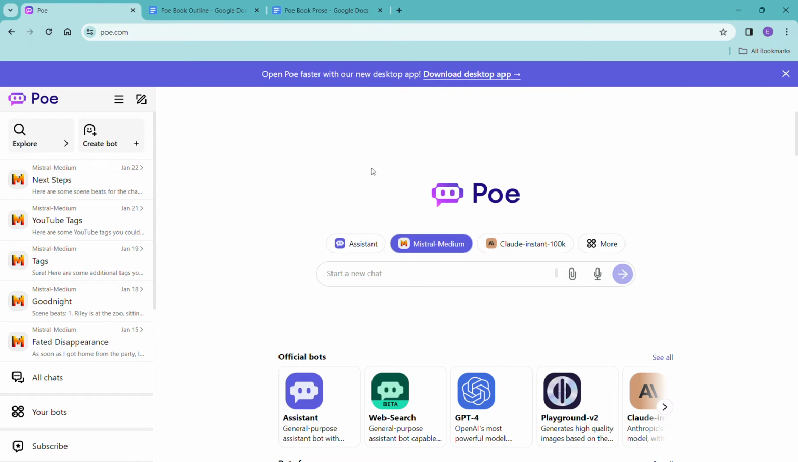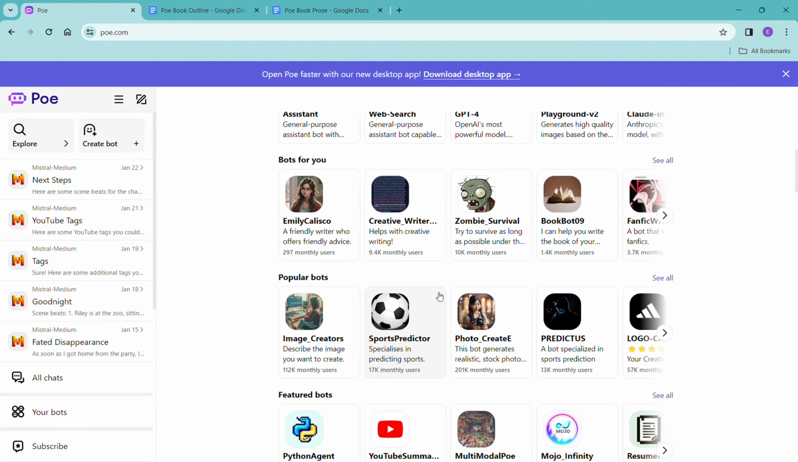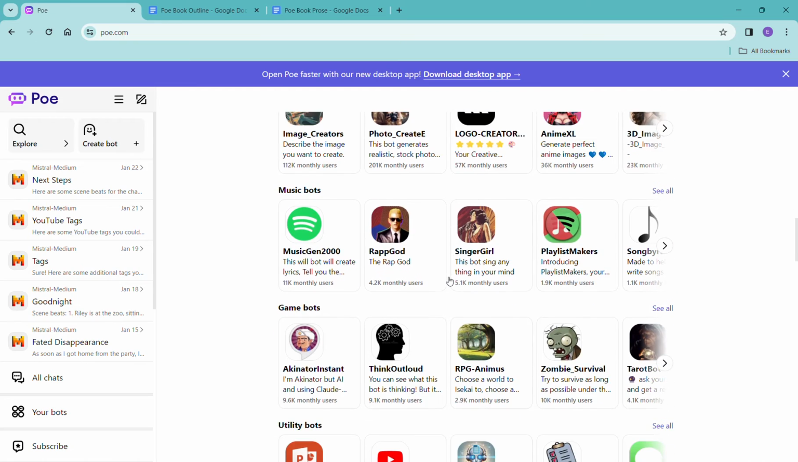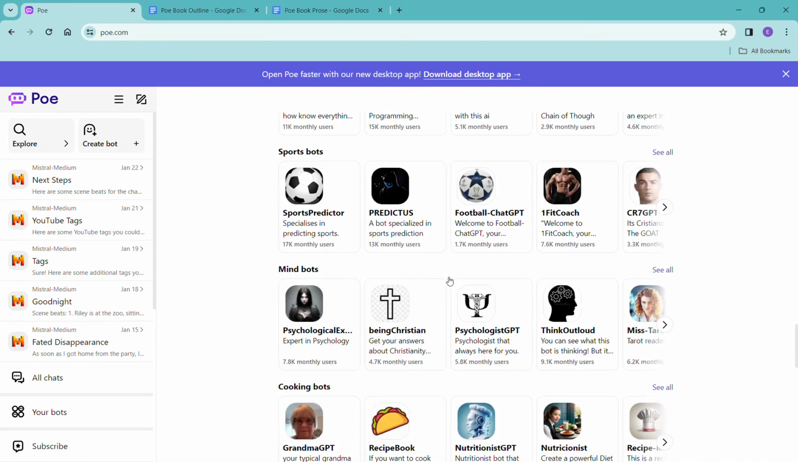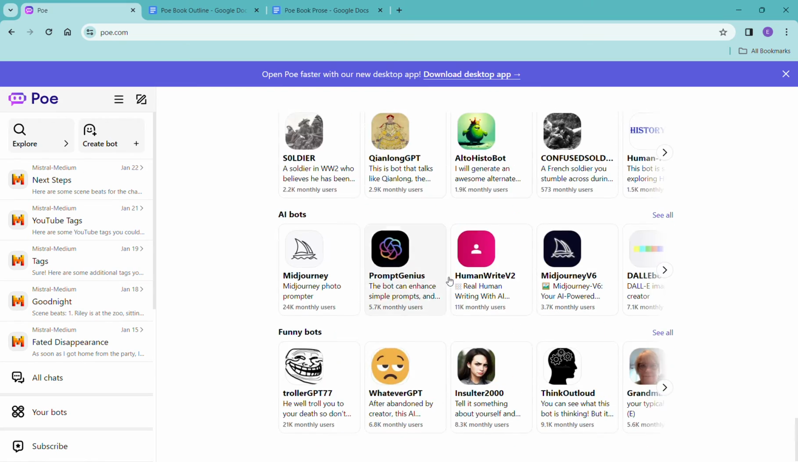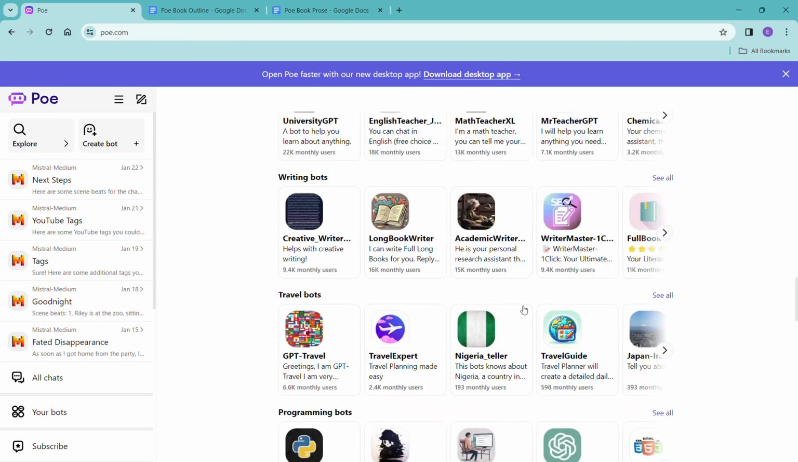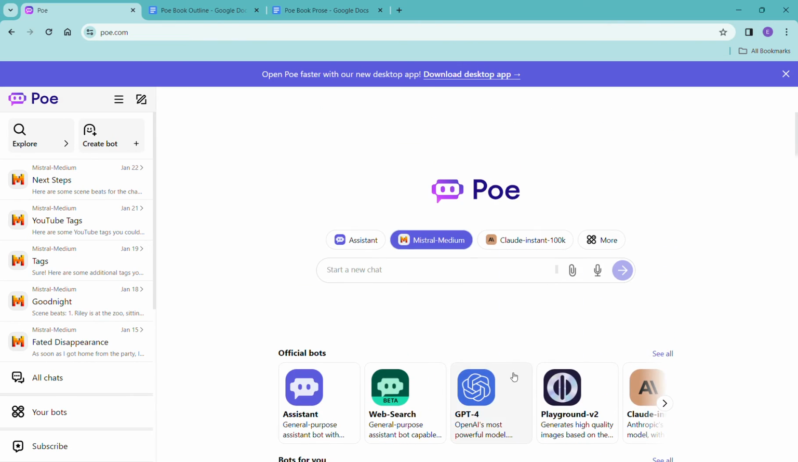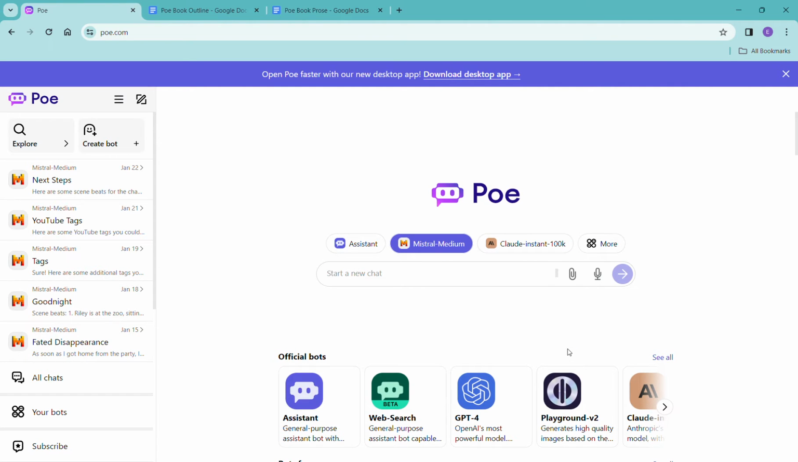So Poe is fun in a way because it has so many different bots. You can think of it as a hub for bots where these are all available to you, and there are so many of them. It's a crazy amount of bots, but all the ones that you're used to hearing about, like GPT-4, like Claude, like Playground, those are all available within Poe.